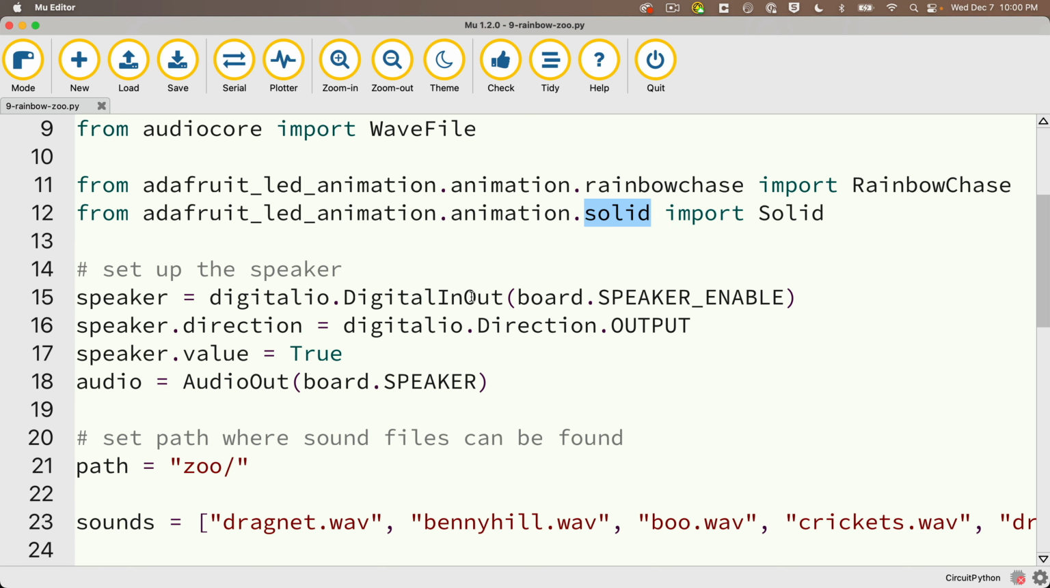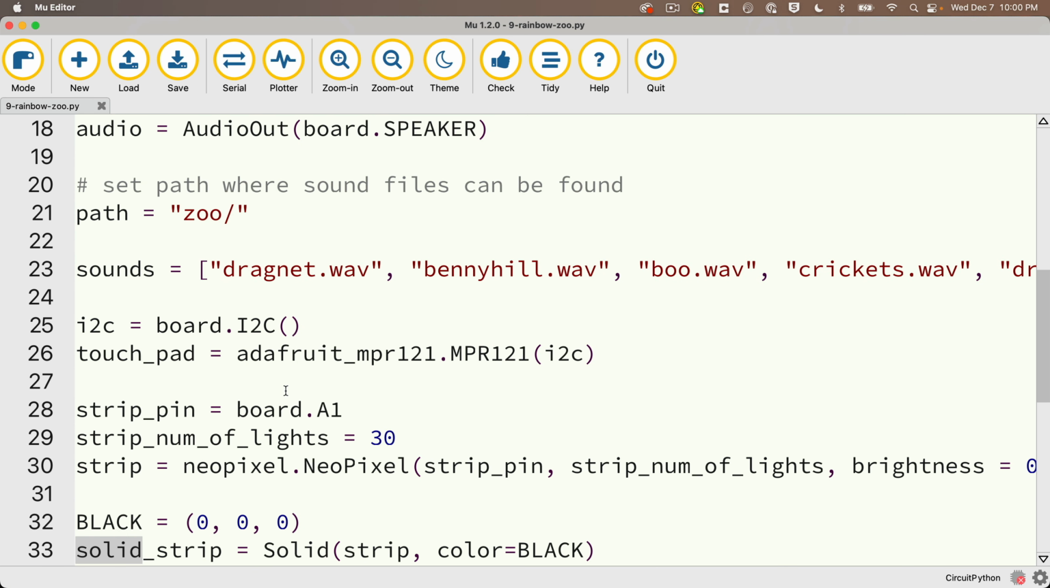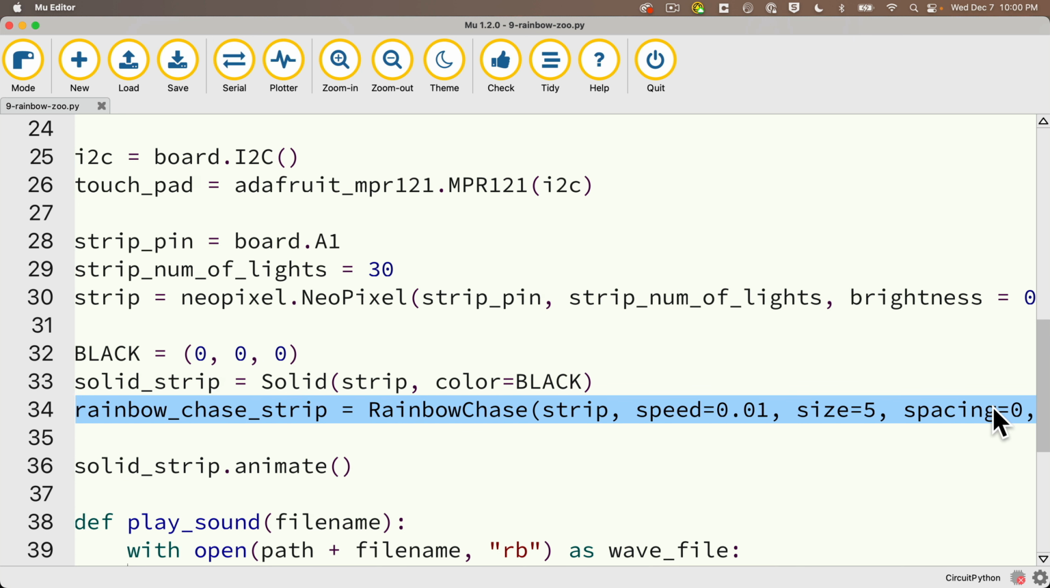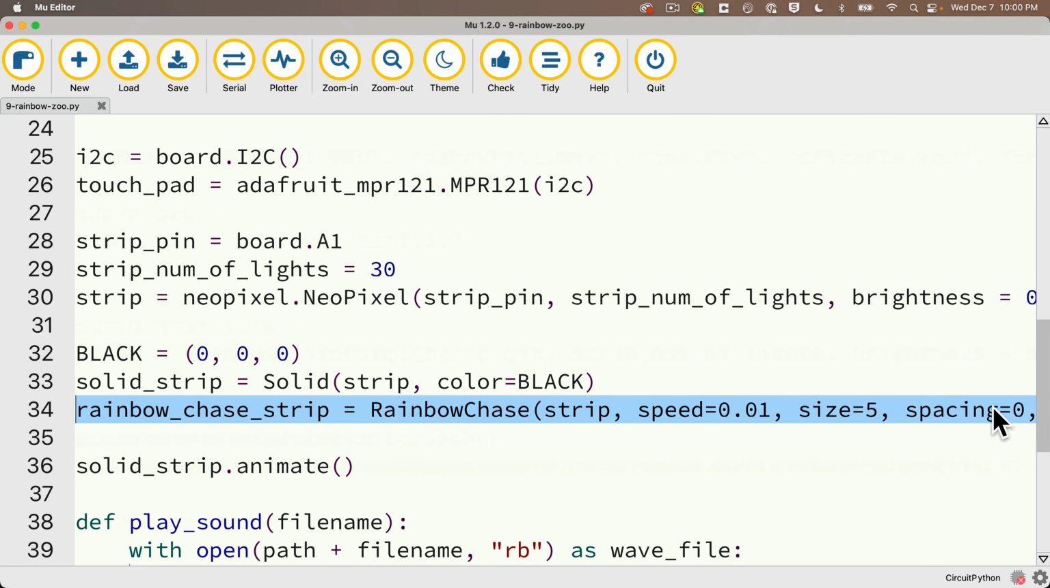So once we have this set up, then down here we have to configure our animations. How do we configure Rainbow Chase? Well, you could have just copied this line directly out of the code that you'd set up. So we already did this in our LED animations, and the other thing we have in here is we set up solid.